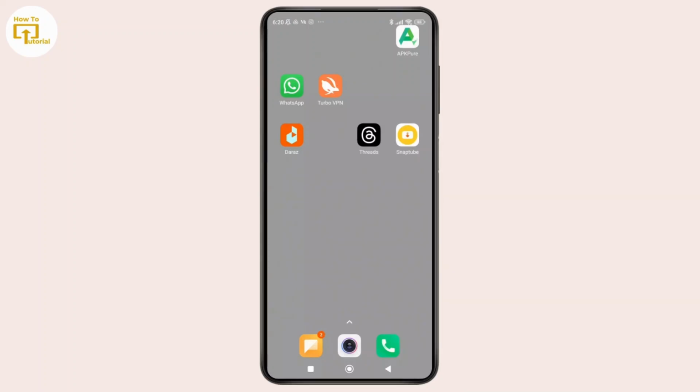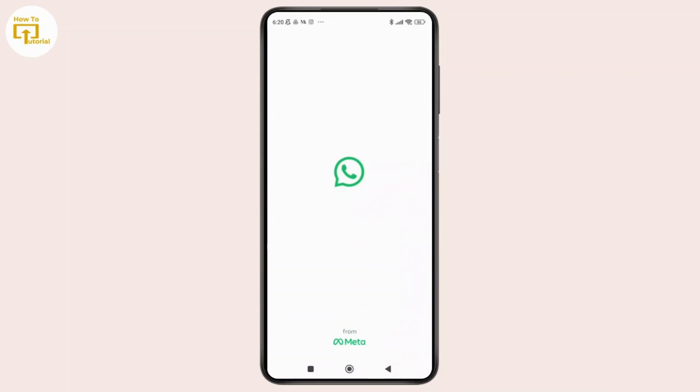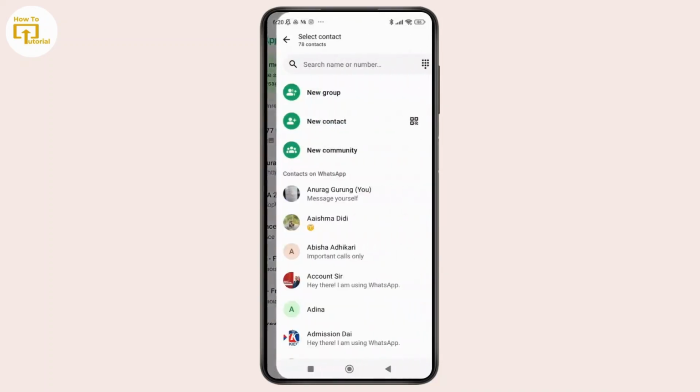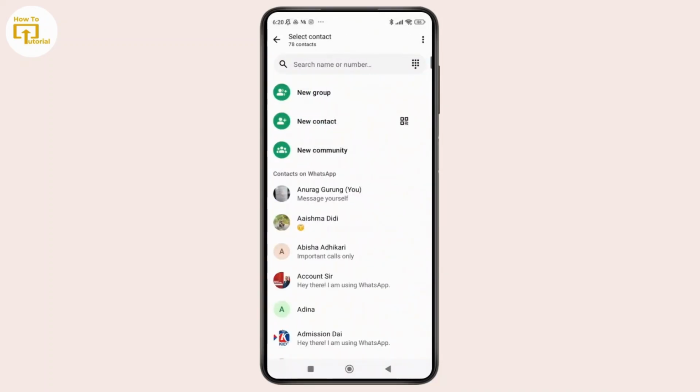So first things first, open the WhatsApp app on your phone and make sure that you're logged into your account. And now, once you're inside the app, just tap on the plus icon, which can be seen in the bottom right side of the screen, and once you tap on it, you'll be prompted to the contact section. Now here on this page, you just have to tap on the option labeled as new contact.